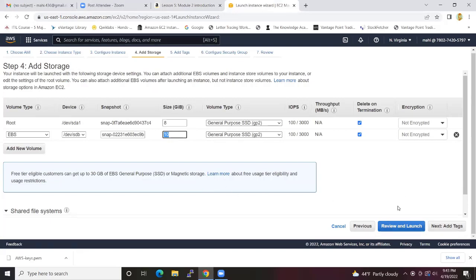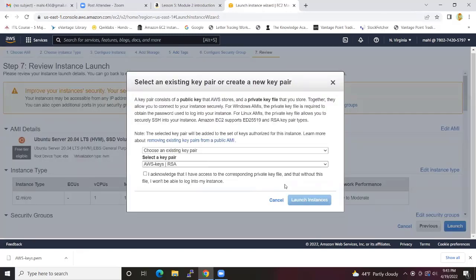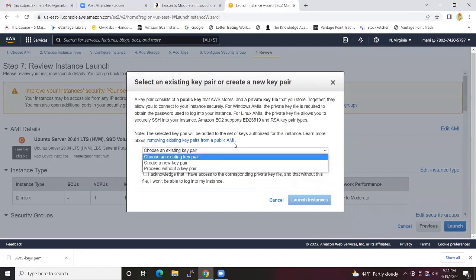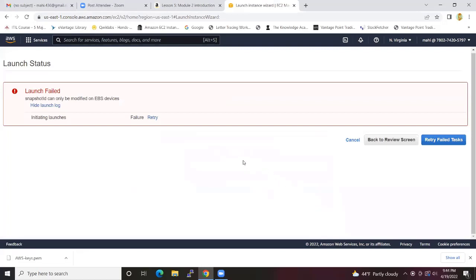While launching, go to review and launch once again. What is the error you're seeing there? Check, acknowledge. AWS keys, what does RSA mean? RSA is one protocol. Oh, it's saying snapshot can only be modified on EBS devices. Okay. So what we have selected, I think we have to change maybe. Initially the launch failed. So on the right side you have retry failed tasks.